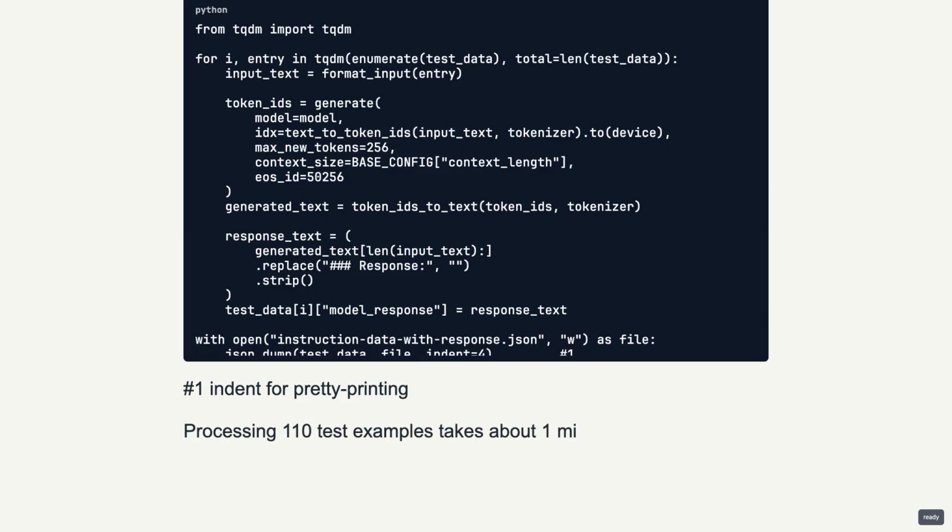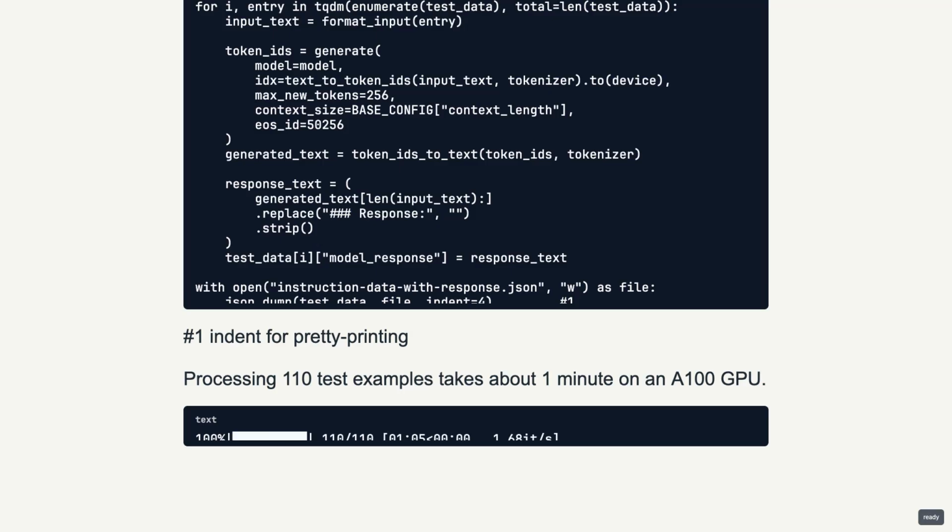The runtime is short enough to be practical even for a full test set. That matters because the generation step has to finish before any large-scale evaluation or comparison can begin. The progress bar confirms that every test example was processed successfully. It also gives a quick sense of throughput, which is helpful when the same procedure has to be repeated on larger datasets.